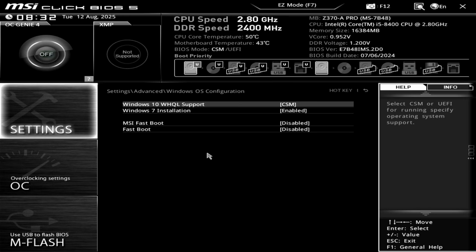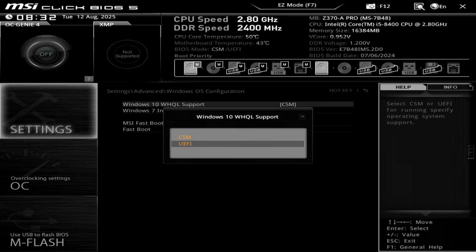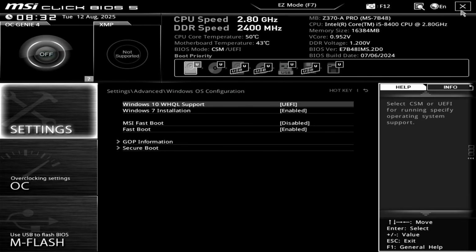In this video, how to fix boot looping to BIOS or black screen after disabling CSM and enabling secure boot. For example, I am disabling the CSM support, then enabling the secure boot on my computer BIOS.